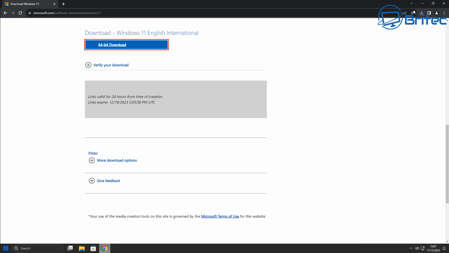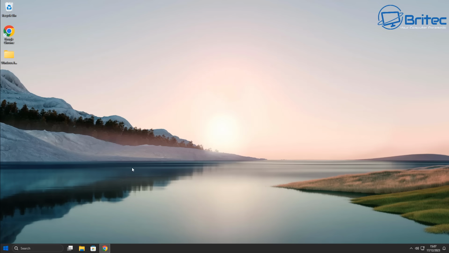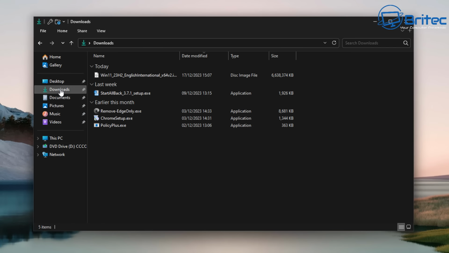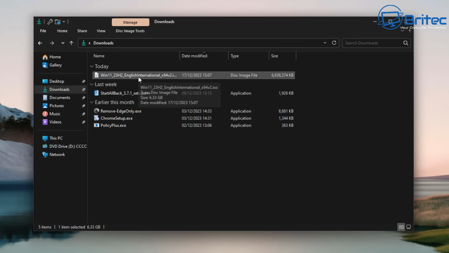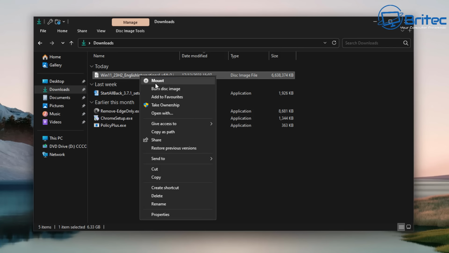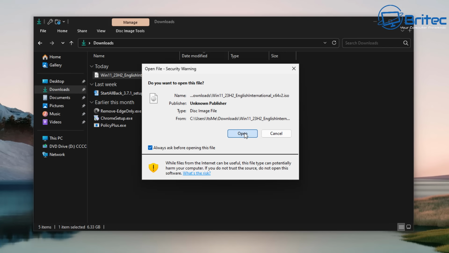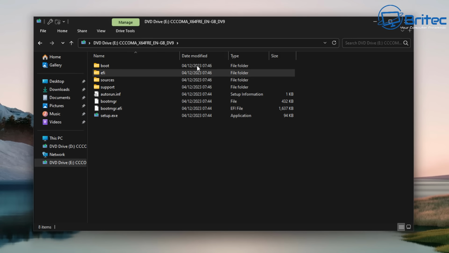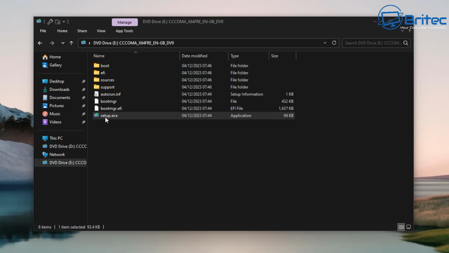Okay, so the download is now done. So what we're going to do is go to our downloads folder. And here we are right here. You can see we do have some stuff inside here. This is our ISO we've just downloaded. So I'm going to right click on this and we're going to mount it. I'm going to open this up like so. So we've now got this mounted, and you can see DVD drive, it's mounted this one here. So we're going to hit the setup.exe file here and click run.